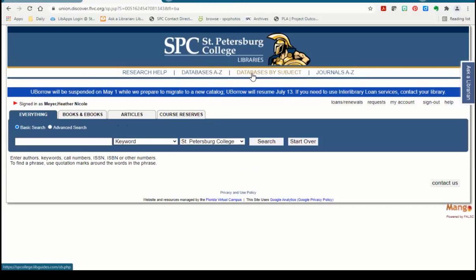The databases are really good if you're doing a more targeted search, and in business, you usually are doing a more targeted search for information. So I feel like the databases are the best place to go for most things that you're looking for.